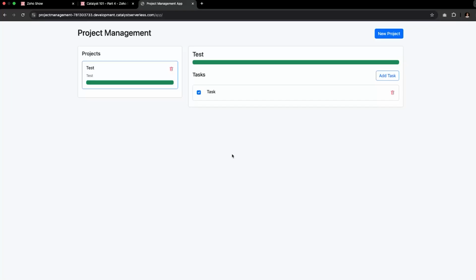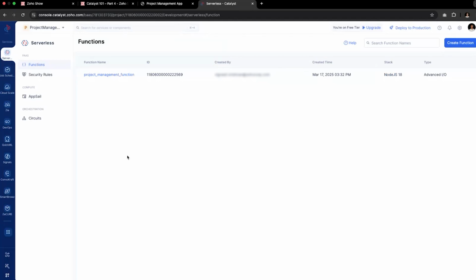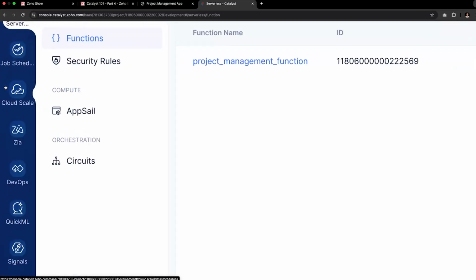What we are going to do now in this session is add user authentication for this project management app, and we're also going to see how easy it is to do so in Catalyst. Let me bring up the Catalyst console. The authentication component in Catalyst is present inside the Cloud Scale service that's here in the left pane.